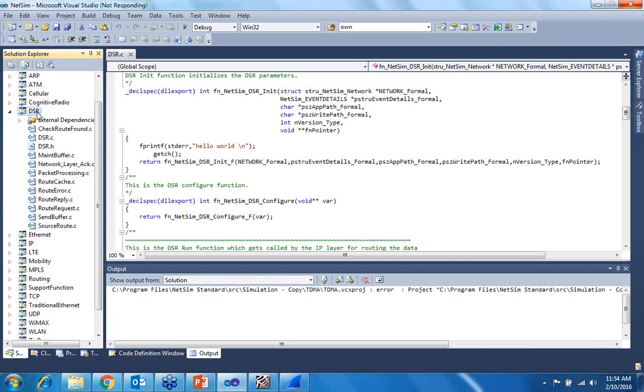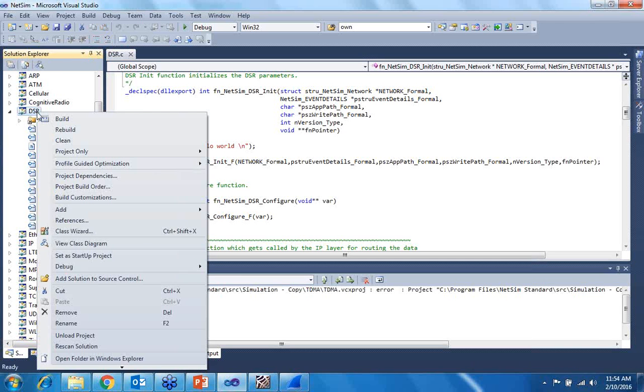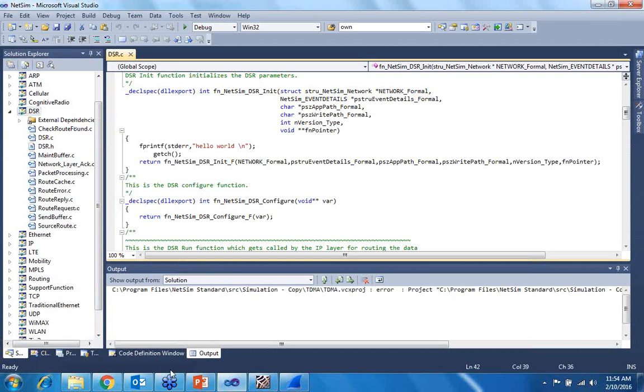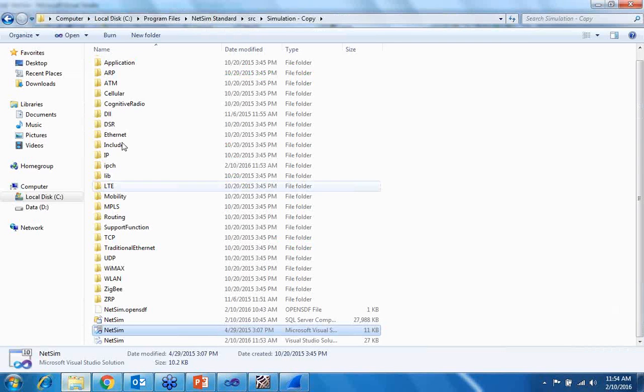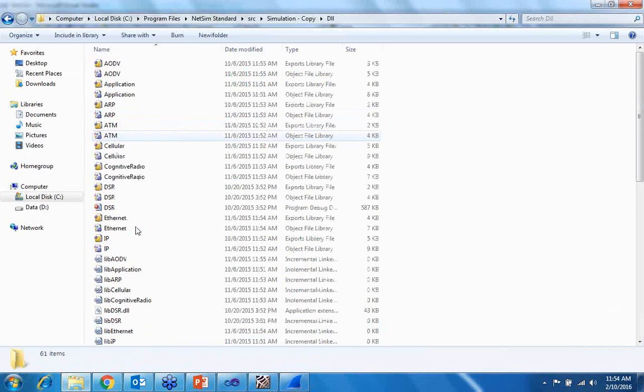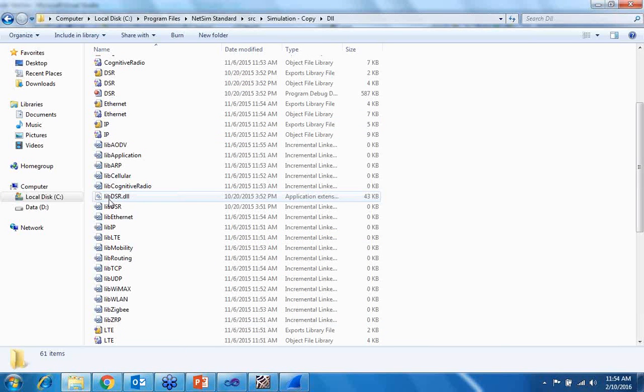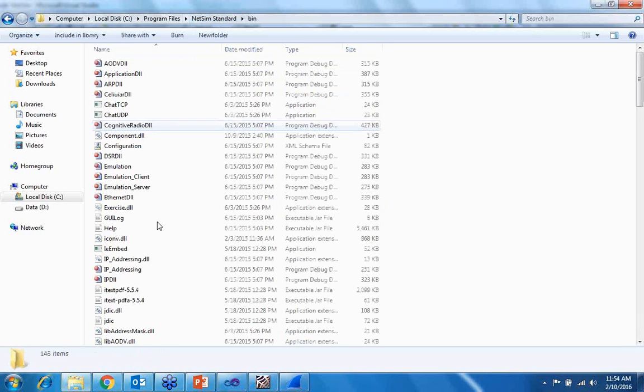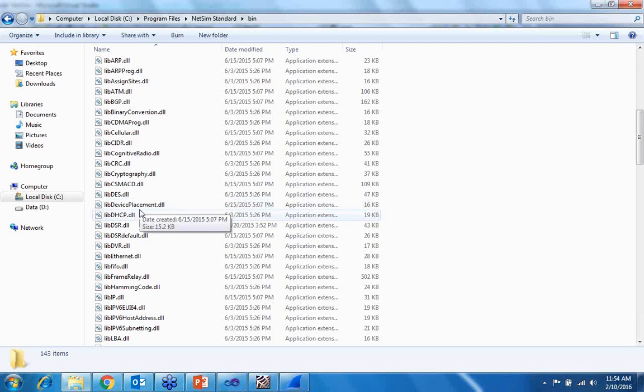If you click on build, it will create a DLL file that would be saved in the same simulation folder. That DLL is libdsr.dll. This file would be saved here, and you just have to copy it and paste it into the bin folder. I've already copied it. This is our edited libdsr.dll, and this is our libdsr default DLL.